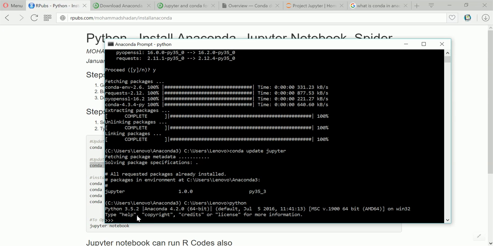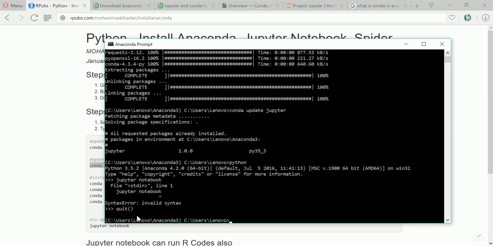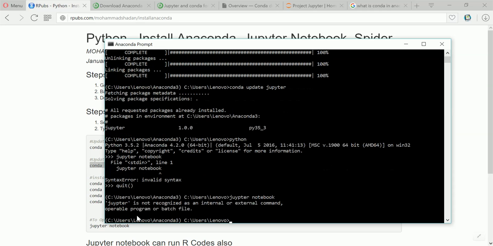Now our next task is to open the Jupyter notebook. For that you need to quit. Let's see if it works or not. This is the command to open Jupyter notebook. No, it won't work. For that you'll have to quit Python. Okay, now I have quit Python. So now if I type jupyter notebook, it says Jupyter is not recognized. Let me retype jupyter notebook.